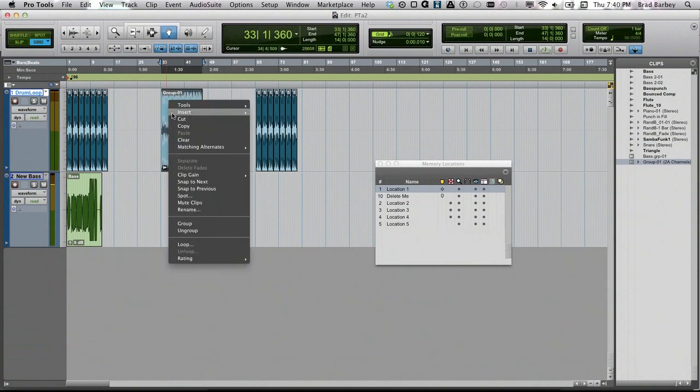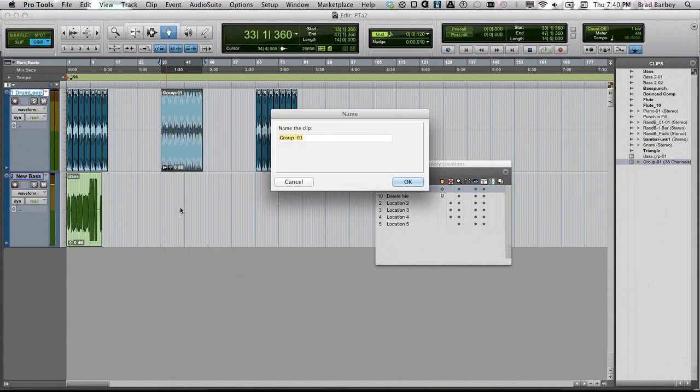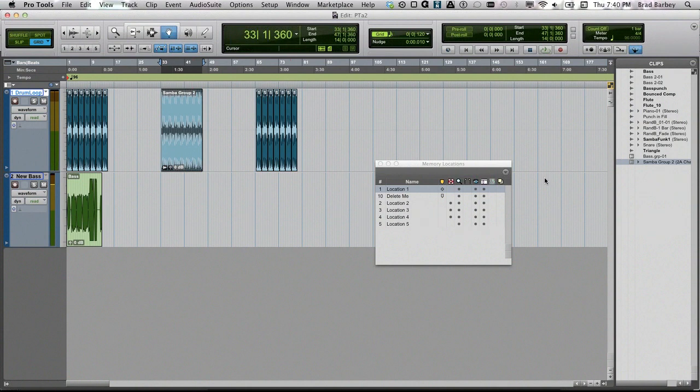And if I right click that, I can rename it. And I can name the clip. I'll call it Samba Group 2. Now look what it did. It renamed the clip. It renamed the group.